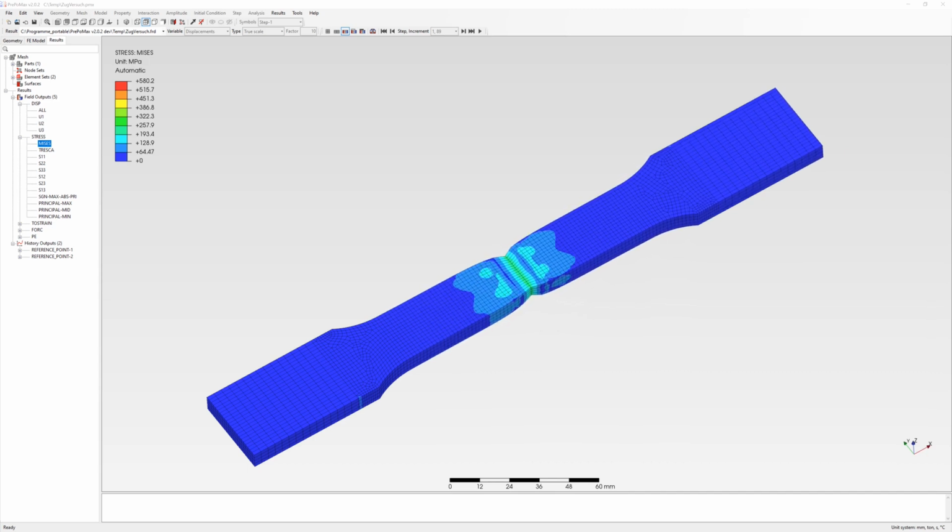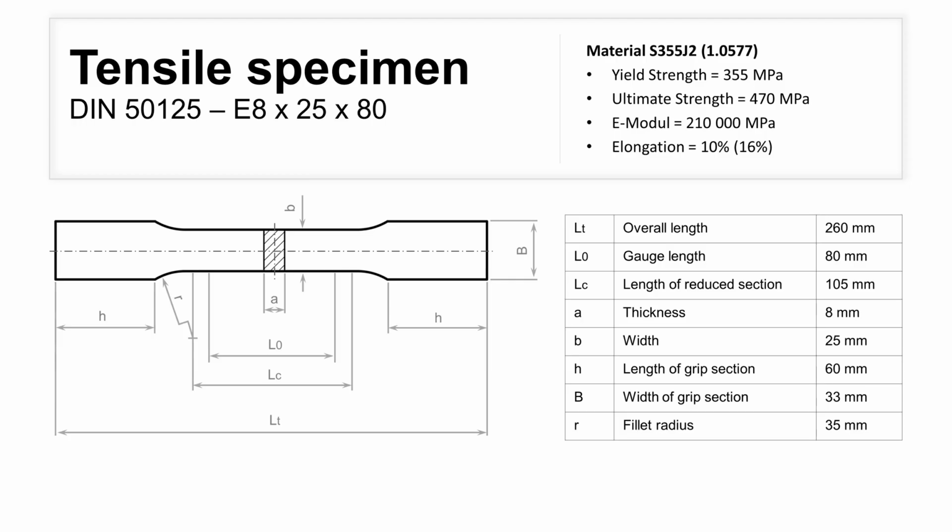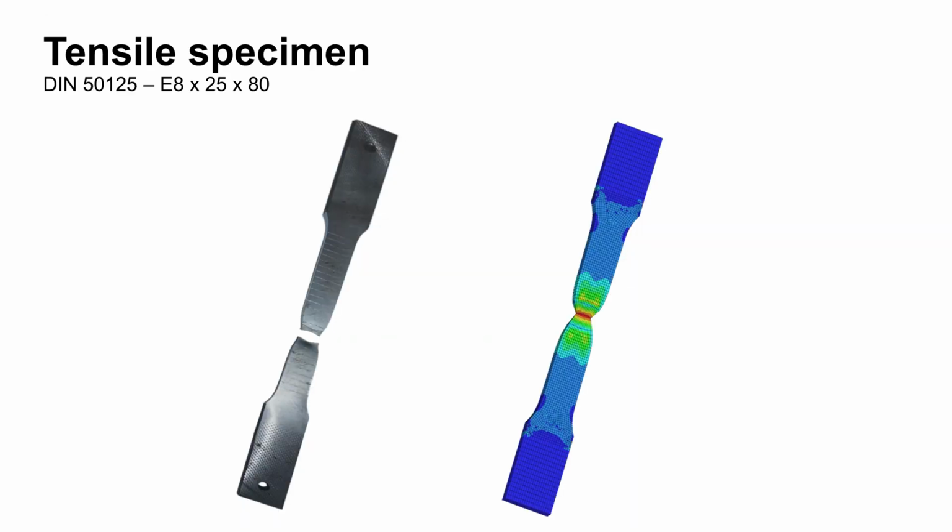Hello everyone, today I would like to simulate tensile testing with PrePoMax. Tensile specimen DIN 50125, material steel S355J2. Material data and dimensions of the specimen you can see here.